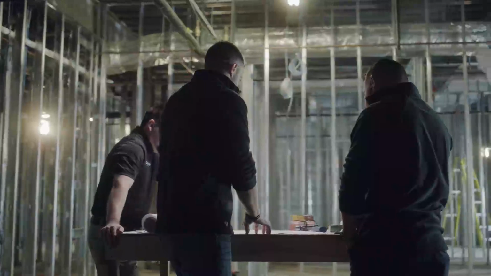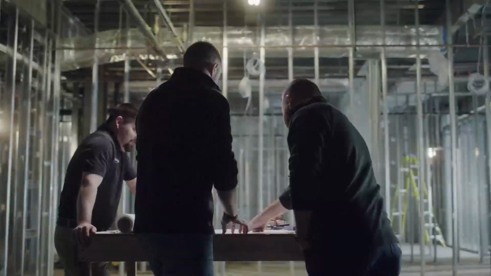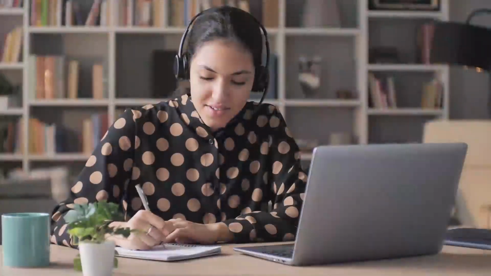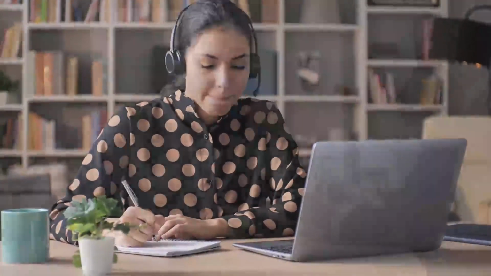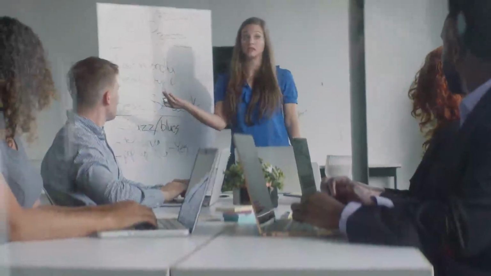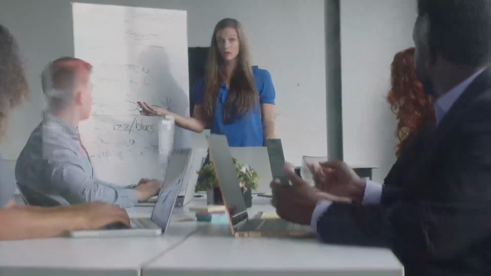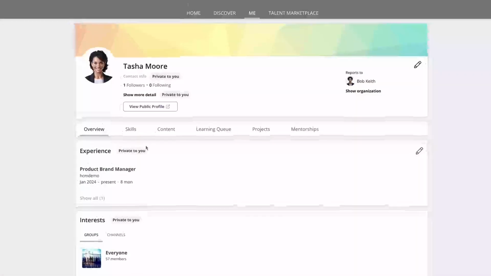Based on your job profile, the system lists the top skills you need to be successful. You can then rate yourself against those skills to get a better understanding of where your strengths lie and which areas could use a little more attention. Sounds great. So how do you get started?